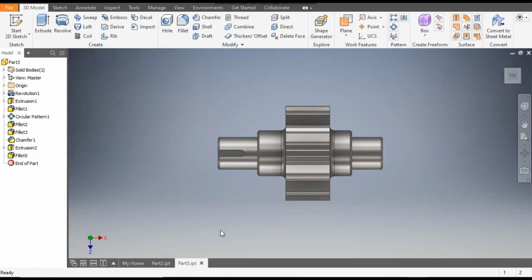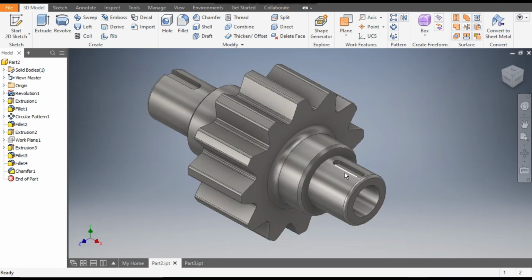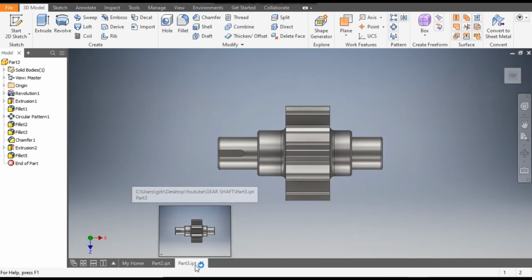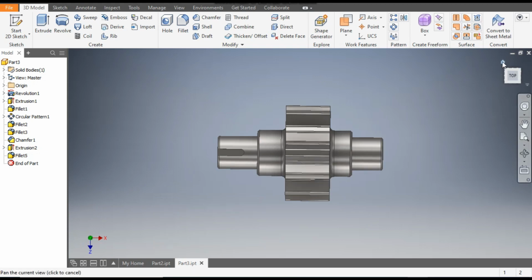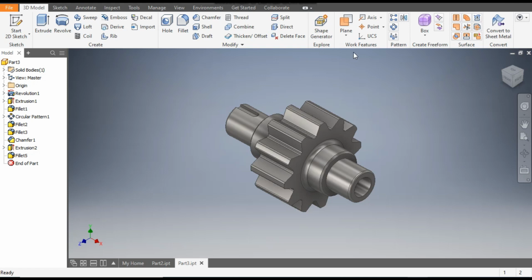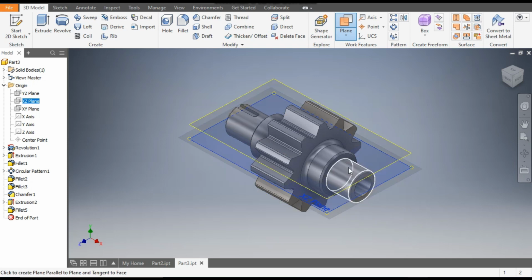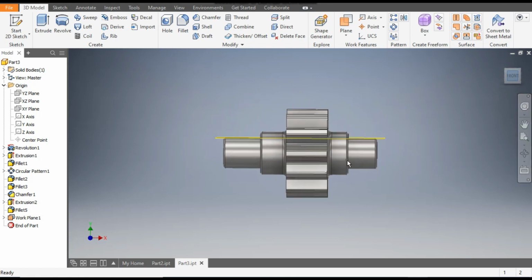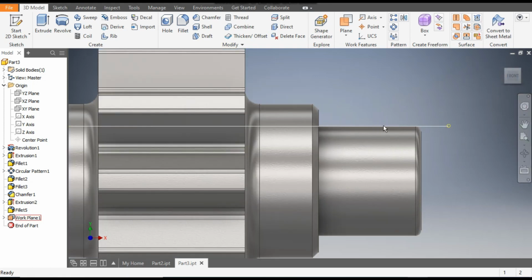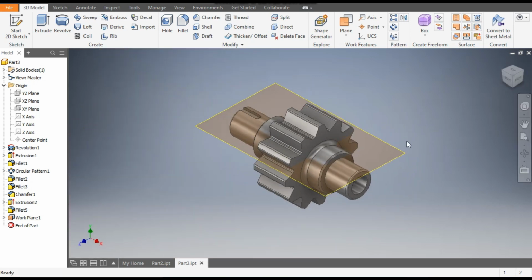Now we will make a key slot over here, on the other side. For that, we'll first make a new plane. So go to plane. Now from origin, we will select the XZ plane, and to make a new plane on this face, select this face. Now you can see the plane is made on this face, tangent to this circular profile. Now select this plane and go to create sketch.